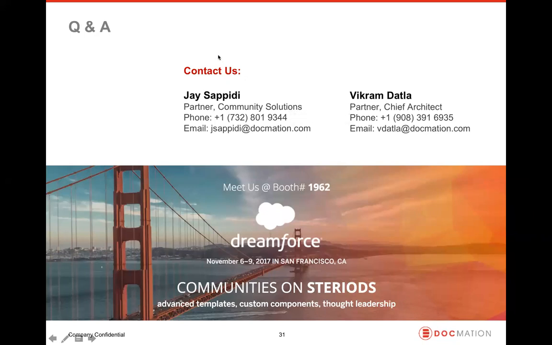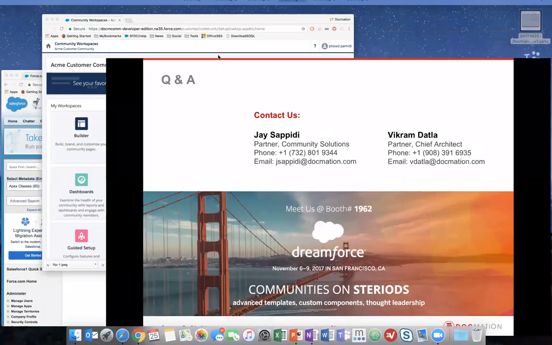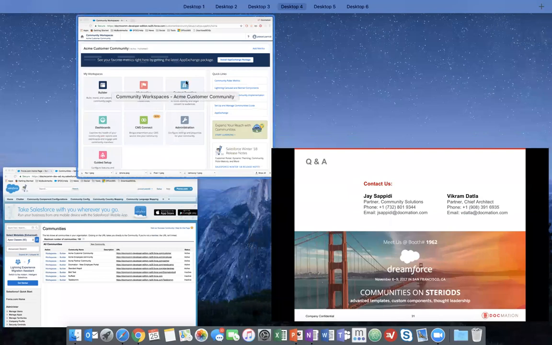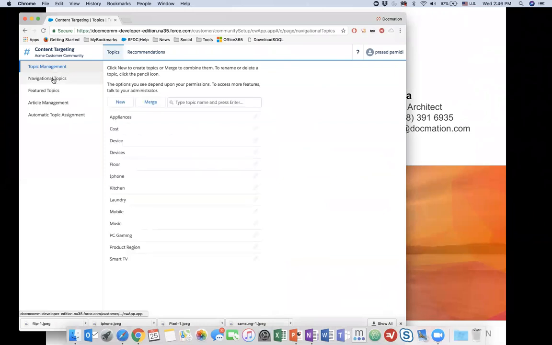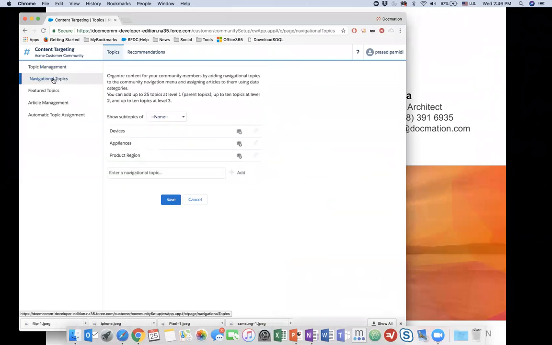When you are setting up navigational topics, there are a lot of limitations, and Prasad has touched upon some of them. One significant limitation is the topics that you set up based on which you want to target the content has to be only 3 levels, and at each level there are restrictions around number of topics that you can have. So let's say I'm a global company and I have 100 plus products, and if I want to target content for each one of my products, there is no way to configure all of your products as a topic within the community, because you have a hard limit of maximum number of 25 topics at the root, right?